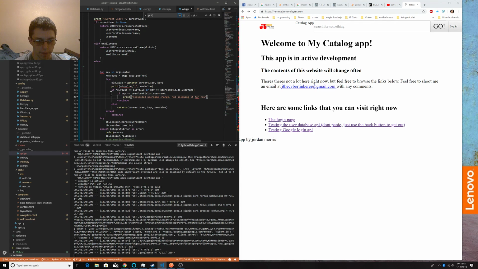So anyways, if they try to change their username, I'm not allowing that. So I told it to continue on with the next item in the list. And this continues over and over until there's no more arguments to go through. And if these checks don't fail, it tells Python to find the value here and set it with the new one.